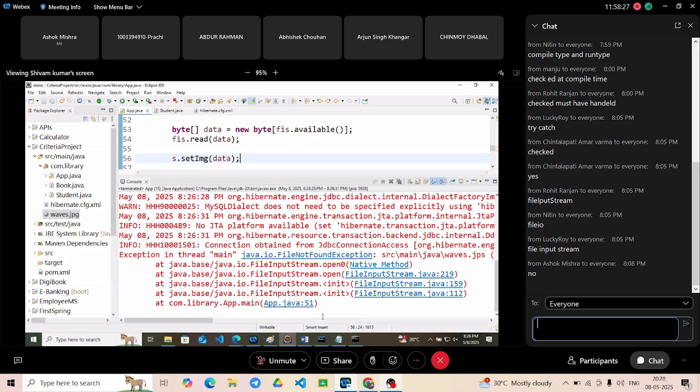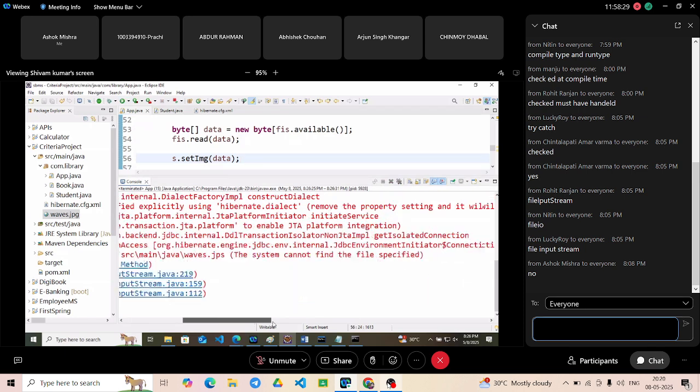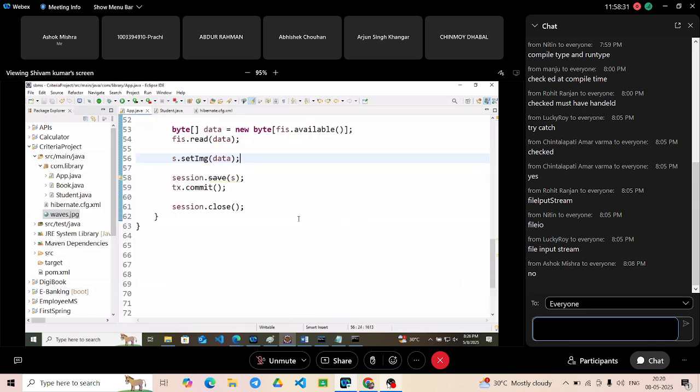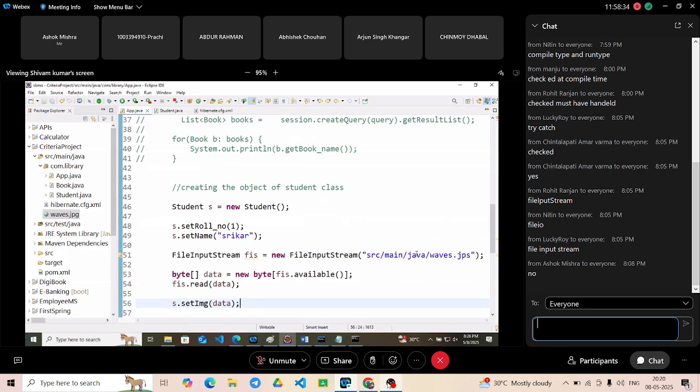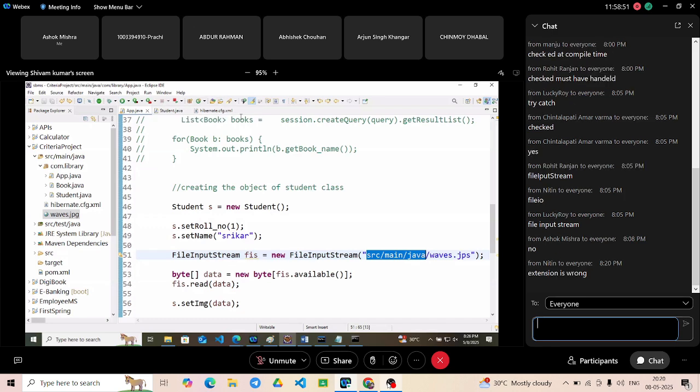So there is a problem, file not found exception. Okay, so let's try to fetch it directly with a slash. Now you are telling when we got error. Okay, sir. You could have told it when I was writing the program.